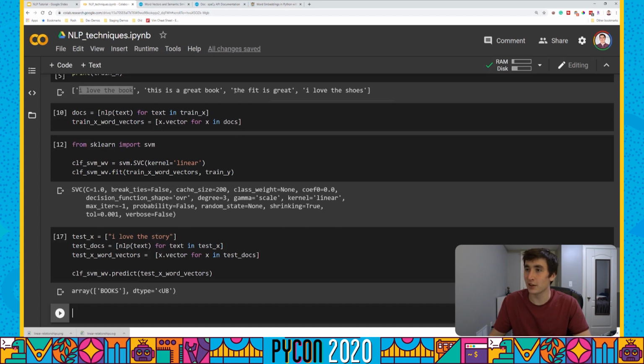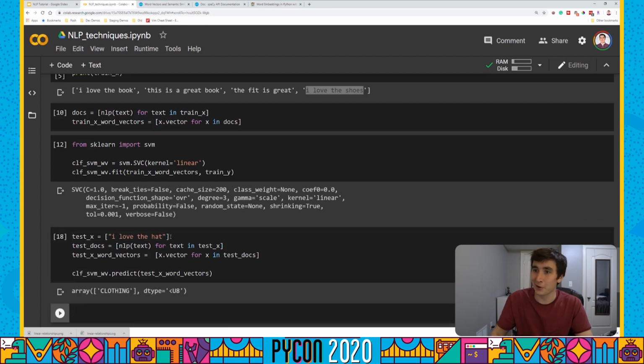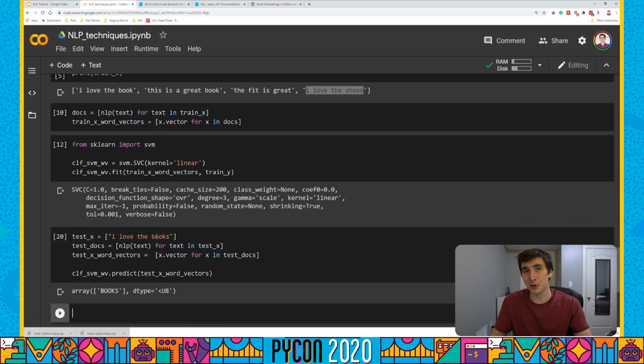Now let's try testing out some things for clothing related. So I love the shoes works. If this is properly capturing the semantics, you should be able to say something like, I love the hat. And hopefully that says clothing. Look at that, cool. I love the hats. That should also be clothing. I love the books, even though we haven't seen books exactly. It now knows that book and books are more related because it's seen those in similar context windows.